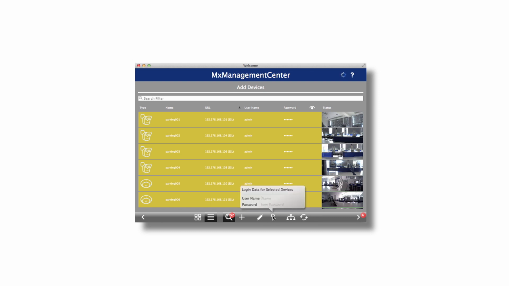It is essential to change the admin password in order to protect the cameras in the project from unwanted access. In MxMC we can gain access by entering the username and password here. Bonjour has also found cameras with an IP address not located in the same subnet.